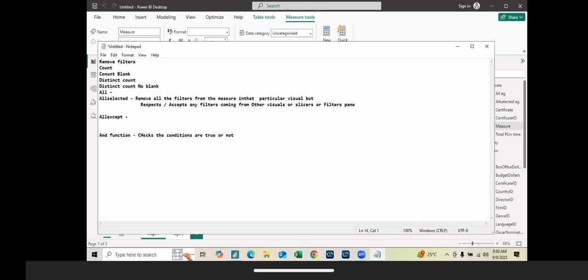Now, if we write the formula like this, CALCULATE SUM of sales, comma, first filter I am applying is region is equal to north, second filter I am applying is genre equal to action. Understand the difference.